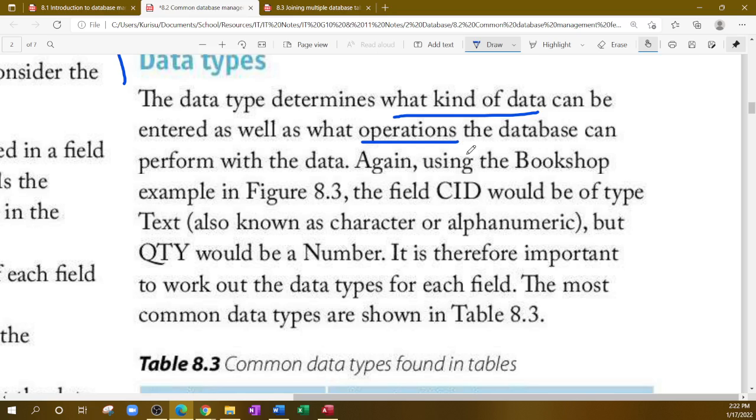Very good. So why do we set data types? Because we need to indicate what kind of data is going to be stored in that field so that we can also know what operations can be carried out. Operations meaning mathematical operations. Can we add it? Can we subtract it? Can we multiply it? What can we do with it later on? So the system, knowing what kind of data is in that field, will know what it can do with the data, basically.